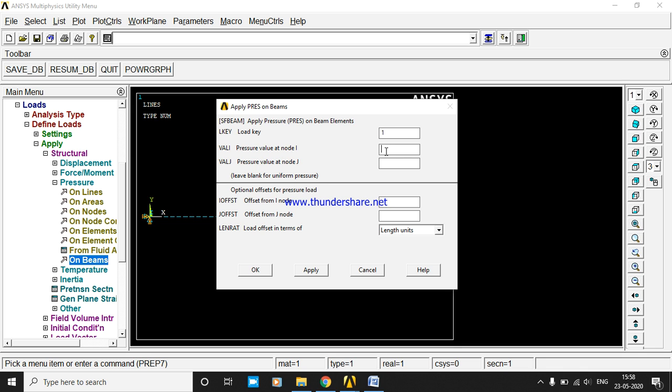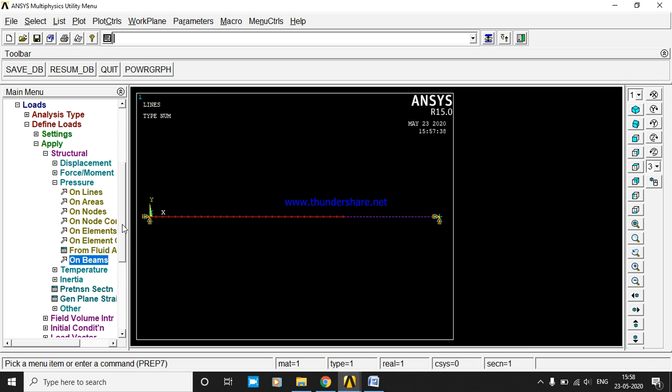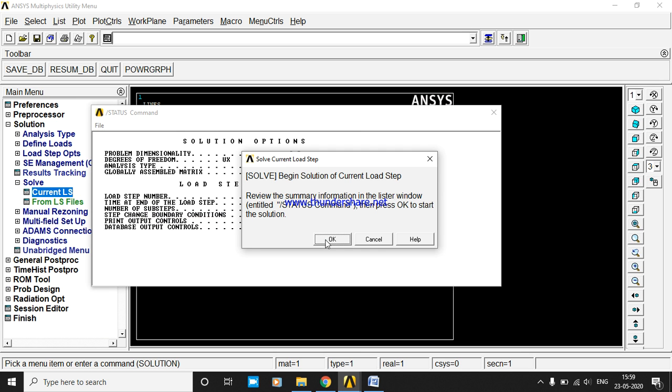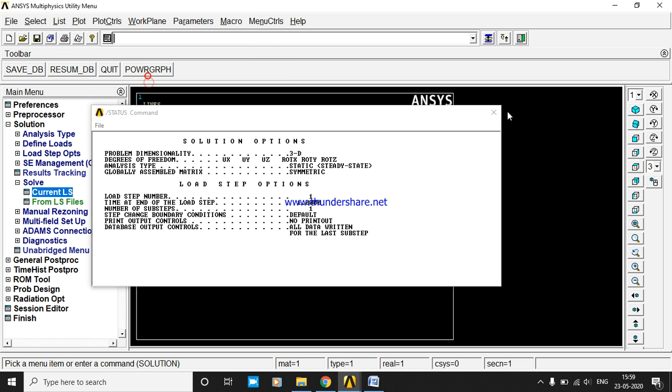So what is the IJ? It is 12 kN, am I right? 12,000. So earlier I have given I value variation 0 to something value. It is a varying load. But here it is a UDL, uniformly distributed. Both I and J I have to give the same value. Okay. So can you see here? I got the UDL, uniformly distributed. Now I'll go for the solution. Solve, current LS. Okay. Solution is done.